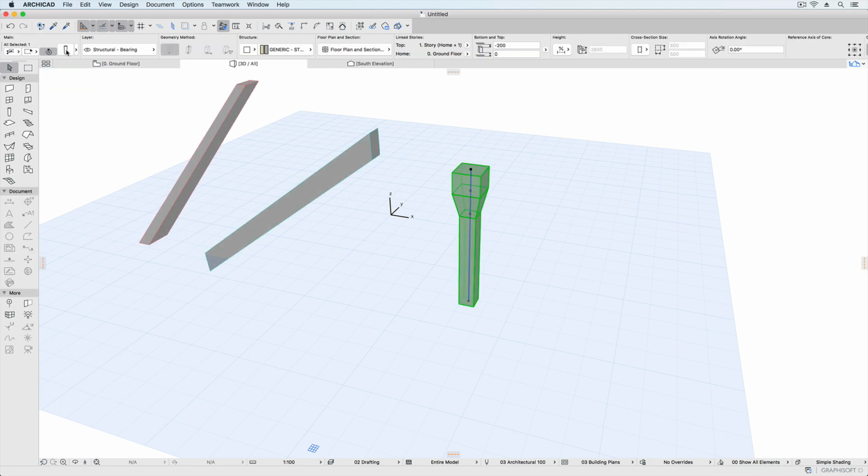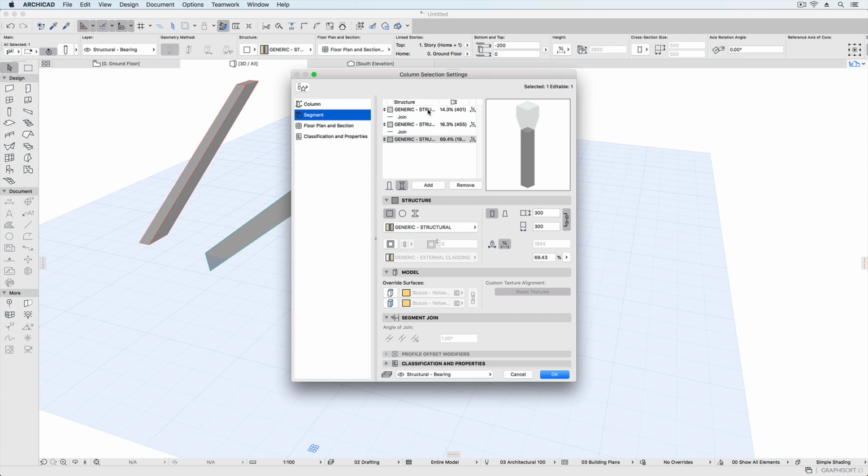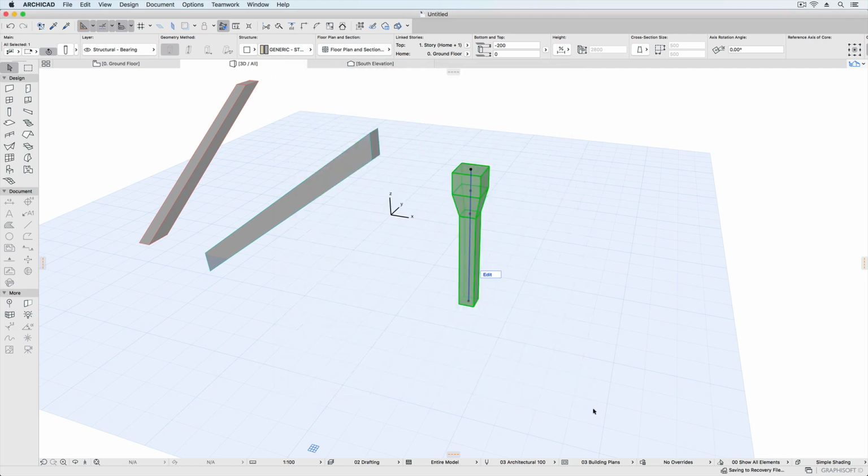Now as we open up the settings for that column, we'll see that we have different controls over each of those sections, those segments. And we also have controls over the joins. So in this case, we can set them perpendicular to the direction of the column.